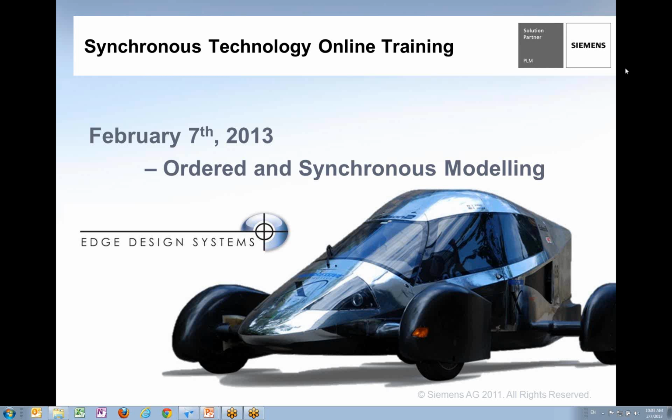Synchronous, on the other hand, is not entirely new to Solid Edge. It was introduced in 2008 with ST1. We're now on ST5. And synchronous modeling is sort of combining the power of dimension-driven parametric modeling, but without the reliance on history, meaning you can interact directly with the model. Now in Solid Edge we offer both of these modeling techniques, and we're going to look at where you'd want to use one versus the other and how the two can interact together.